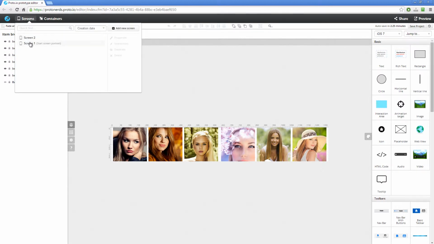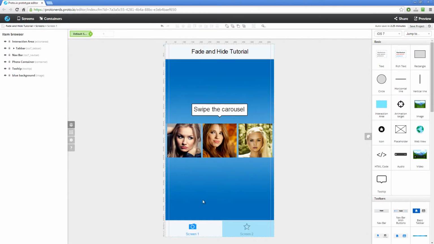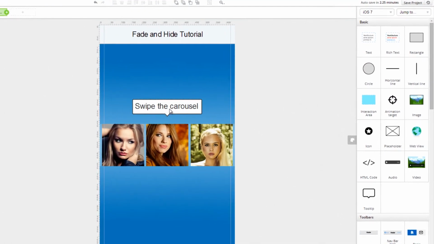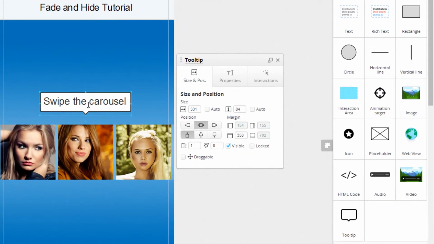In the previous video, I showed you how to fade in a tooltip when the screen loads. For that to happen, the tooltip has to be visible, but with its opacity set at 0, which makes it invisible, but it's still flagged as visible. But for this tutorial, let's have the tooltip visible when the screen loads. Now let's create an interaction that will fade out the tooltip when the user swipes the container to the left.